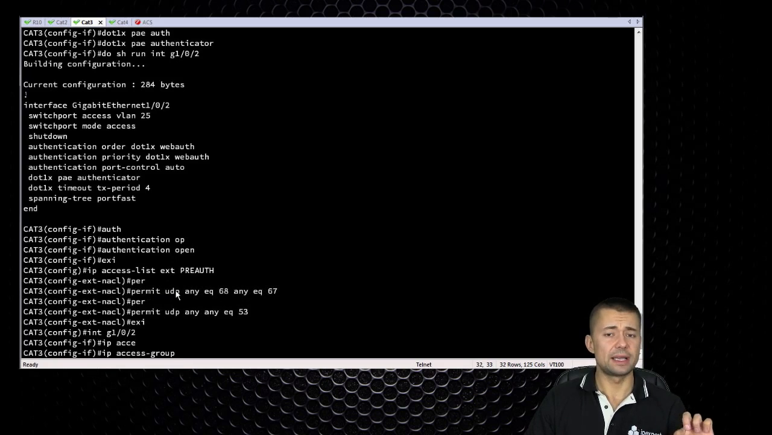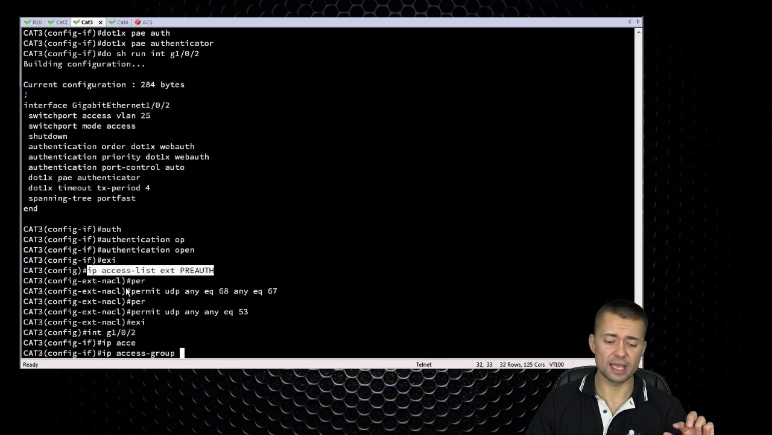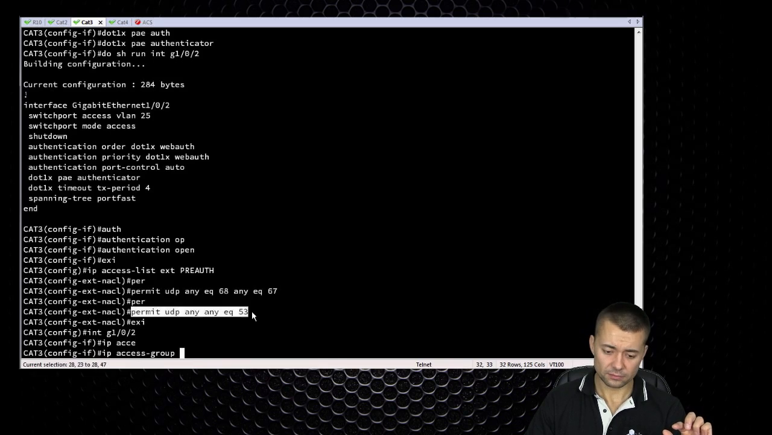Now, you could also apply a fallback access list, an access list in the fallback profile. But based on what the documentation tells us, this port access list always takes precedence over that fallback access list, so it doesn't really make sense to apply both. We can be fine with just one access list that allows DHCP, DNS, and anything else that you may need for the low impact configuration.